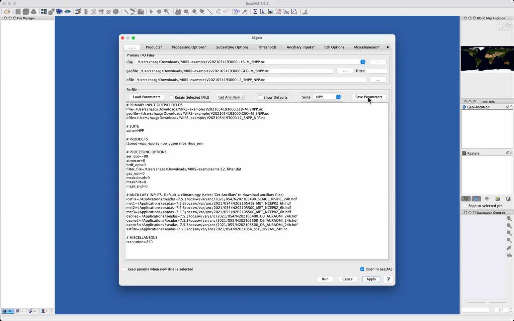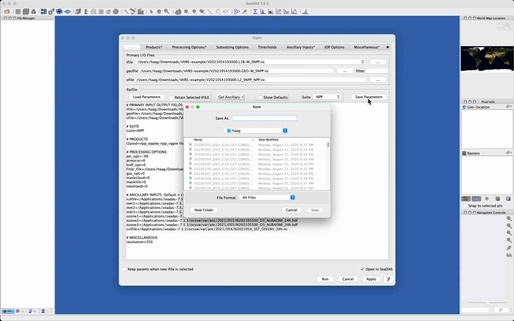Now I have the choice before I run this to save these parameters. And that might be a good plan, because maybe I decide, oh wait, I really did want to enable the gas options in processing. Well, I can load this parameter file, go make that change, and reprocess this particular data with a new set of options that I didn't have to click through all of them.